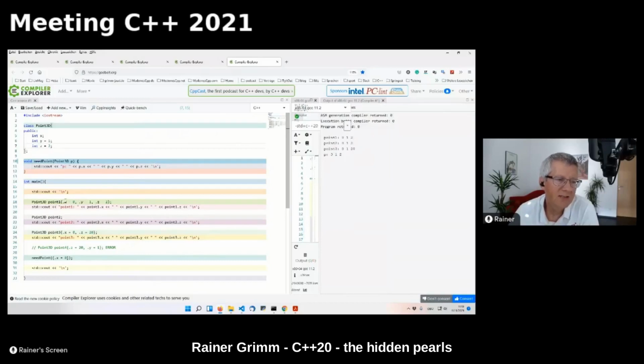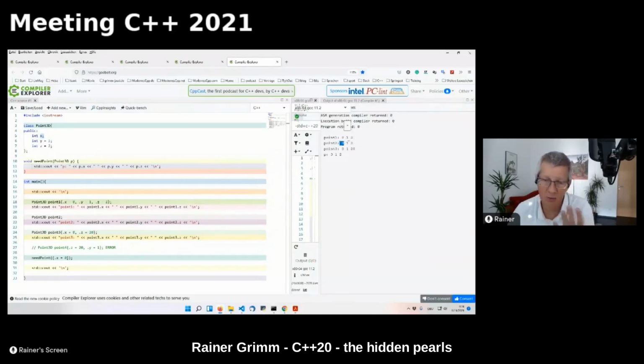And now I initialize it in various ways. Here I specify each value. Here I specify nothing, and this essentially means that X has an arbitrary value. In my case here, X is 0. Anyway, there's no guarantee. Additionally, I can only specify, let's look here, X and Z. Therefore, Y gets the value 1.